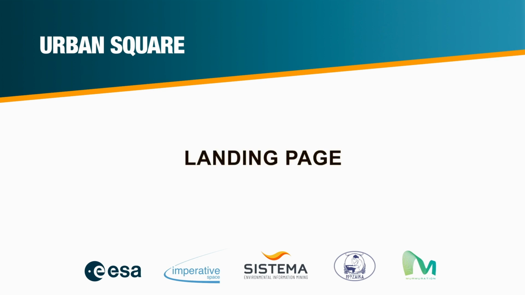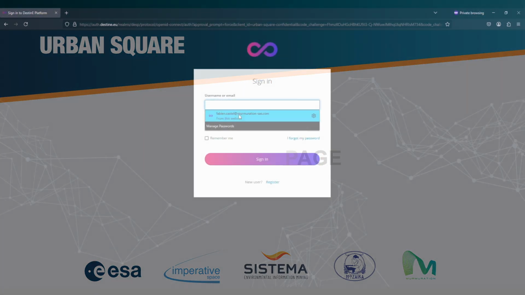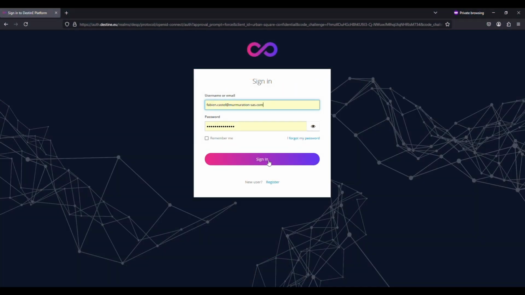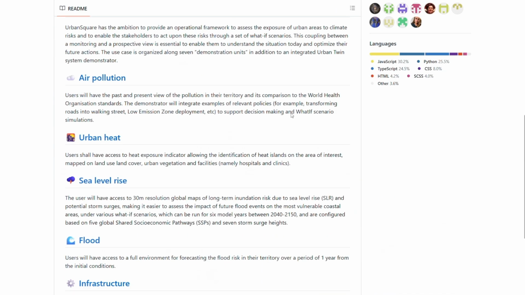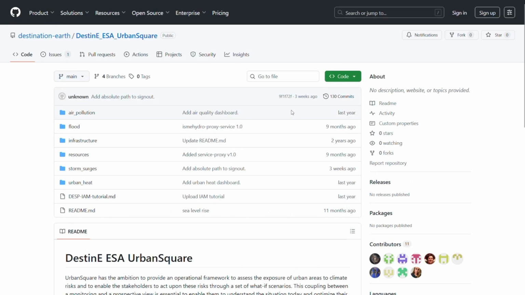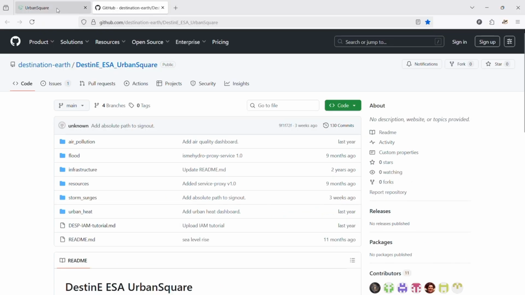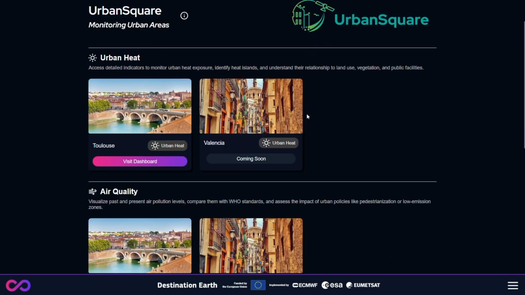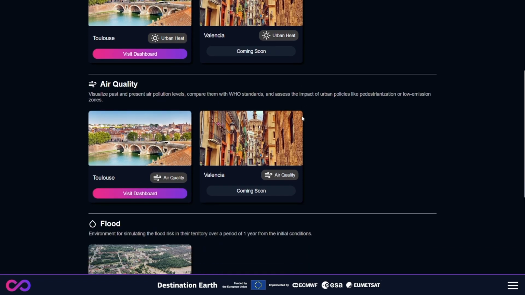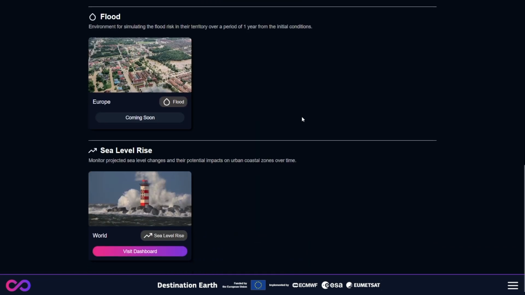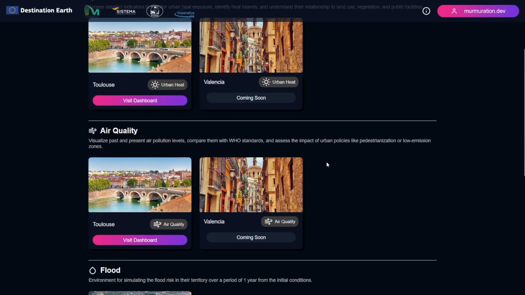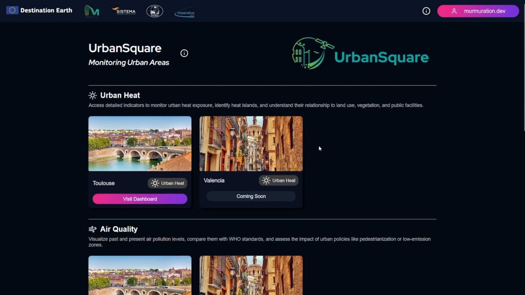To access the UrbanSquare landing page, a Destination Earth account is required. The page includes a link to the project's GitHub repository, where users can find the source code and additional documentation. A list of thematic components that the user has permission to access is displayed. These components are organized by location. For example, here we have access rights to the air quality and urban heat components in Toulouse.